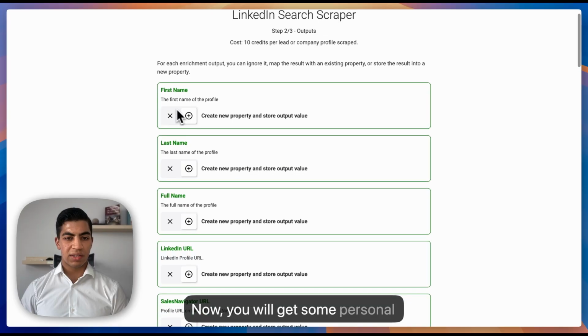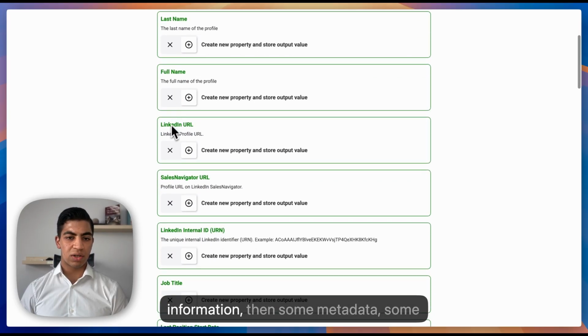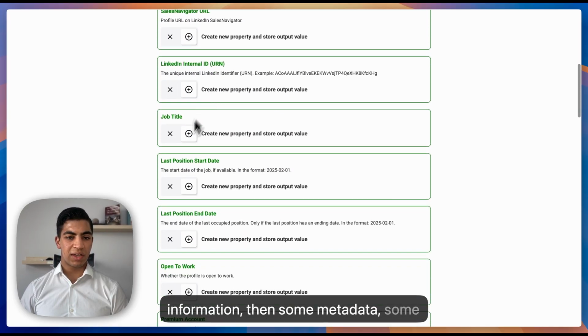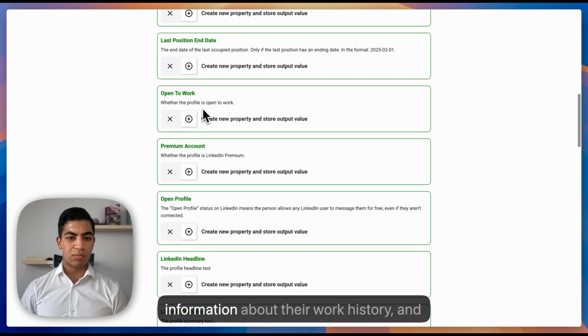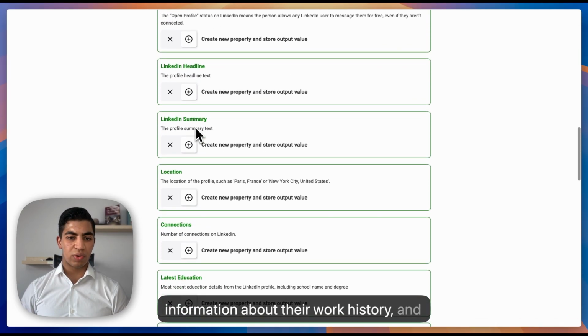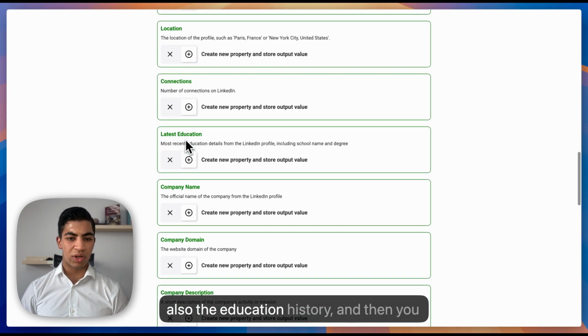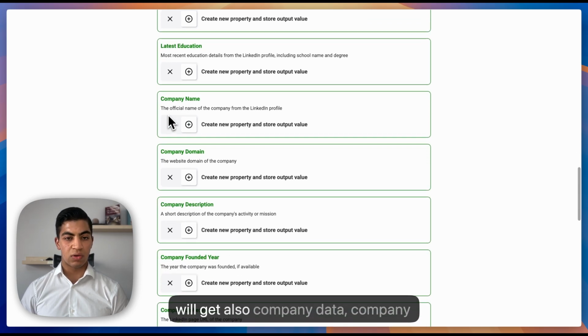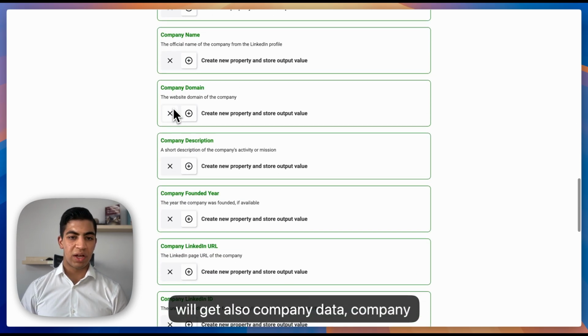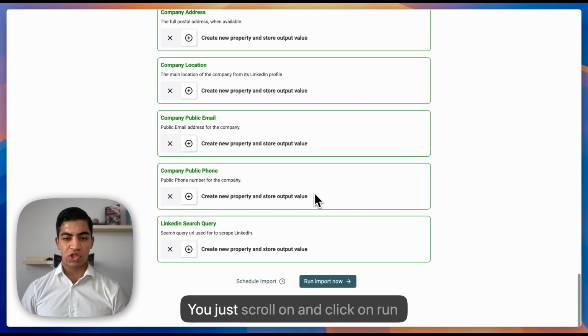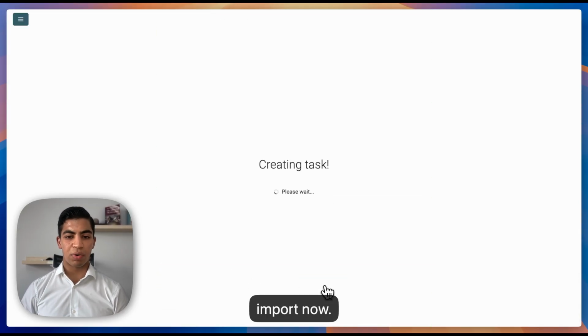Now you will get some personal information, then some metadata, some information about their work history, and also the education history, and then you will get also company data, company name, company domain, and so on. You just scroll down and click on import now.